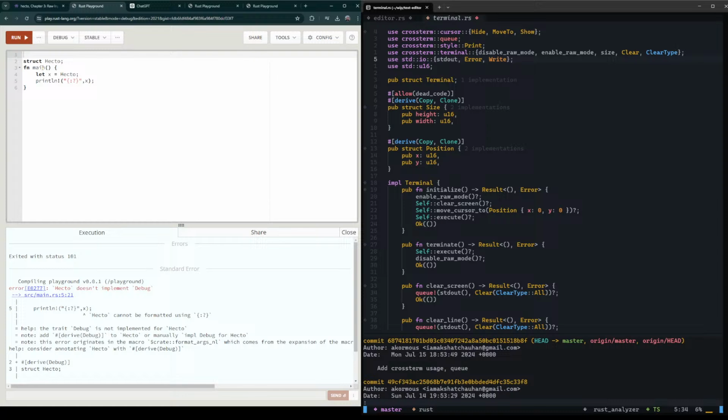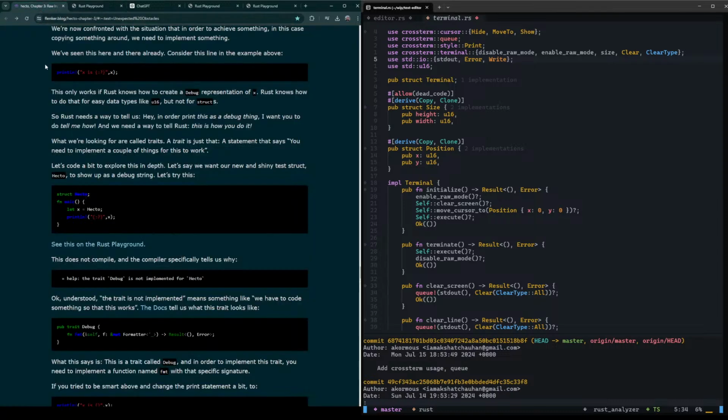Hecto doesn't implement Debug, so that's why we cannot print it. The trait is not implemented means something like we have to code something so that this works. The docs tell us what this trait looks like.